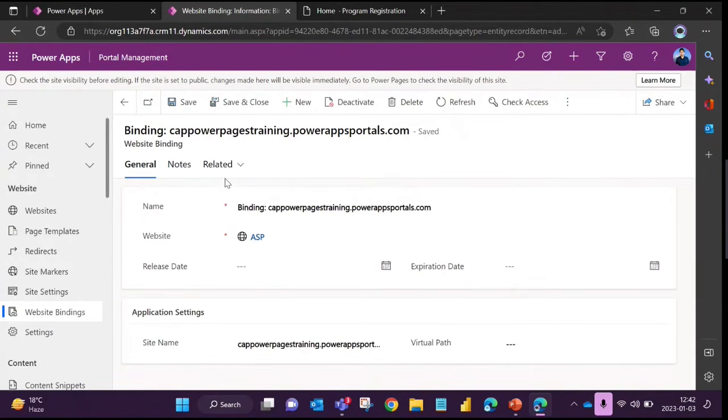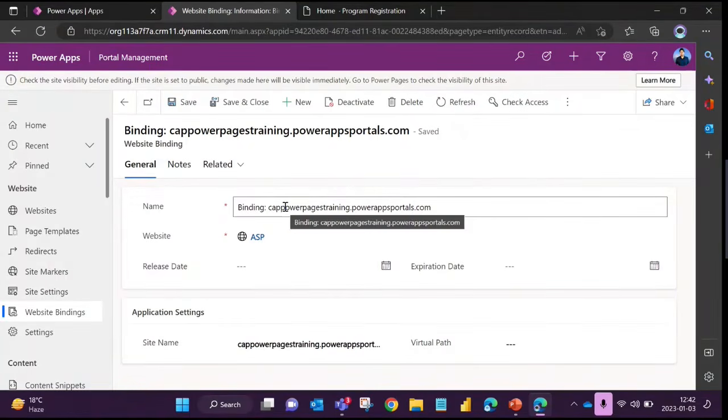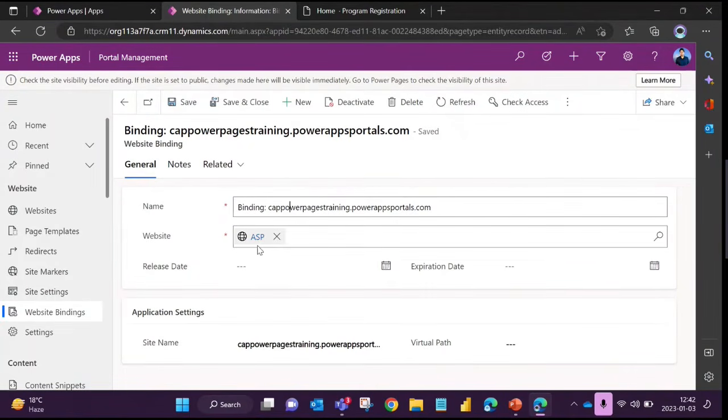All right. And if you just want to change the binding, or the connection of your website with some other website binding, you can simply change that and link this website binding to a different website as well. So that is also possible. So this is the website and the website binding.